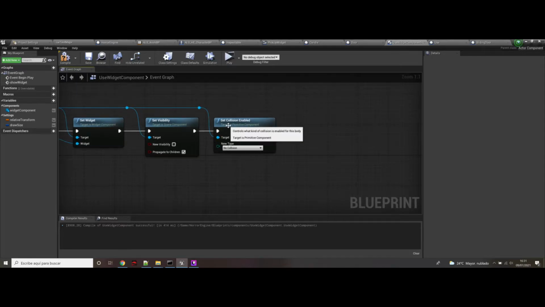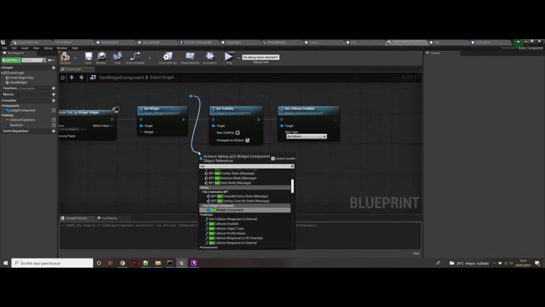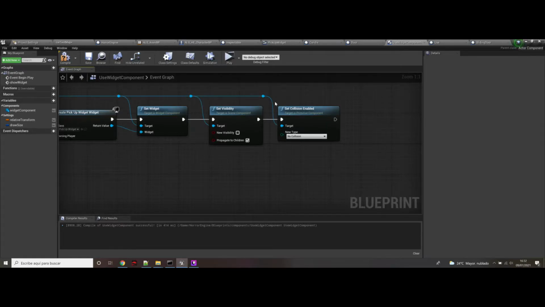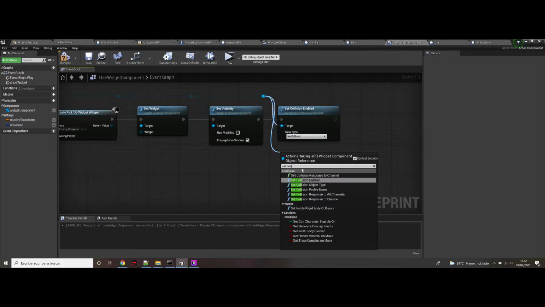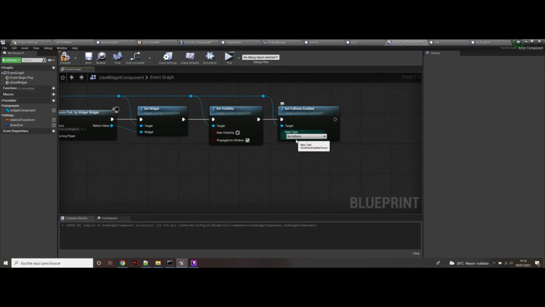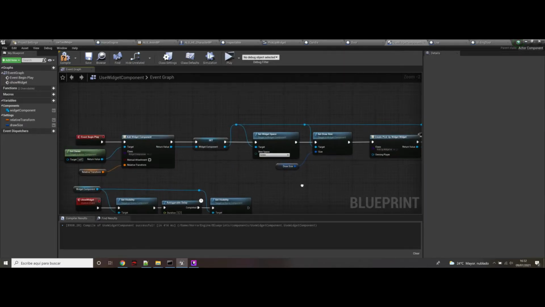And then we set the collision to no collision. This is set visibility, it is quite easy. And this is set collision. Set collision enabled, and you say no collision. Okay, this is going to prevent the character from colliding with the widget. Okay, so let's check it again.